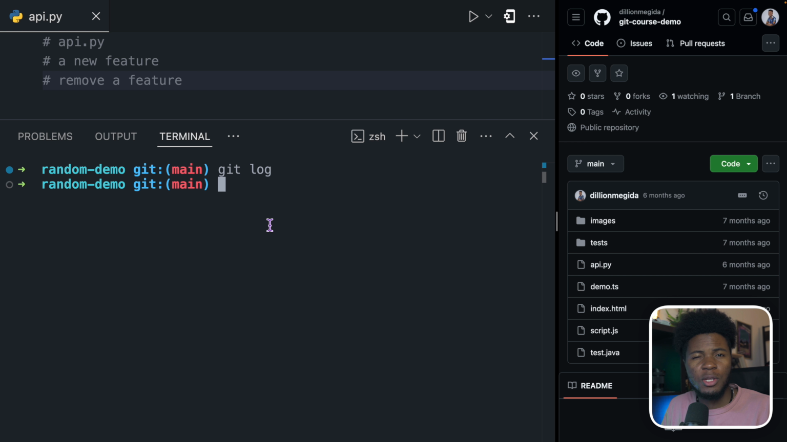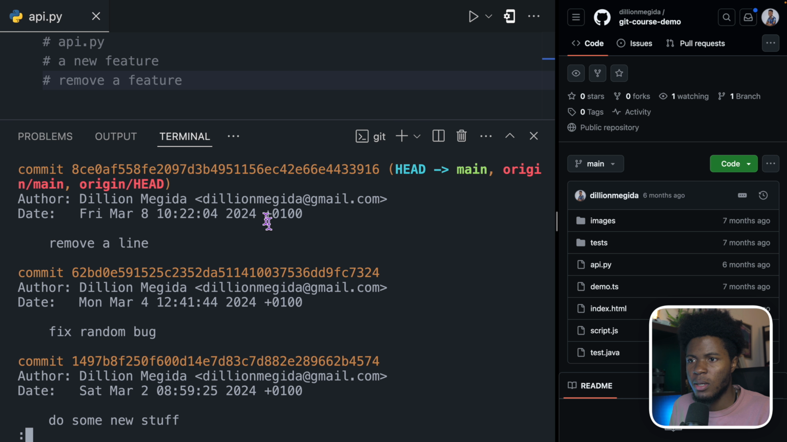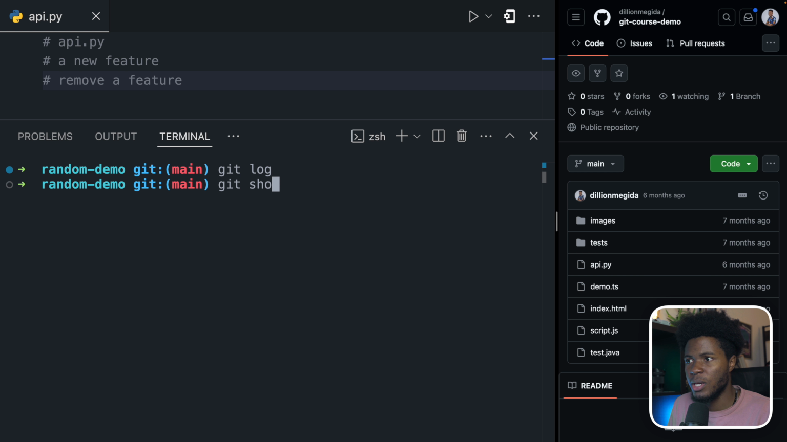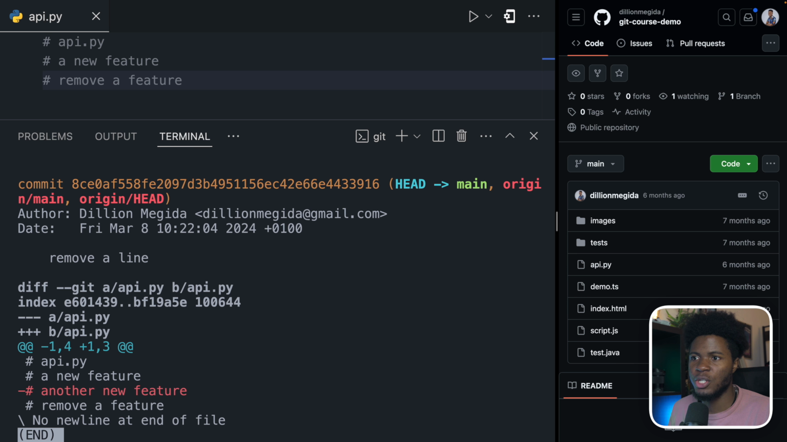Now, what if you want to view the changes that were actually made in a commit? Well, again, we can do git log, and then here I can copy this hash, then I exit this, and I can do git show. We haven't really looked at the show command yet. We'll have a different lesson for that, but I can do git show, paste the hash, and now this is going to show me the changes that were made in that commit.